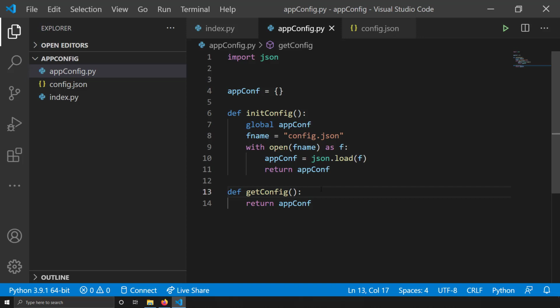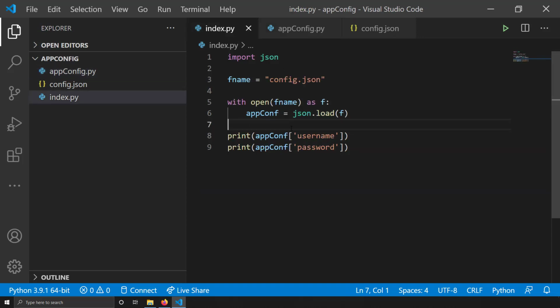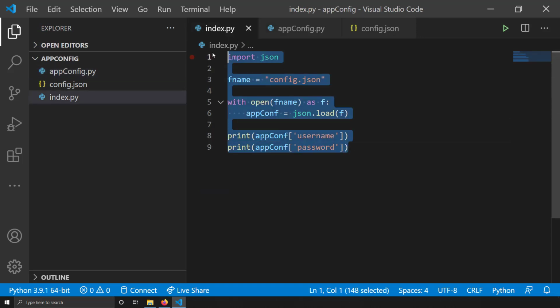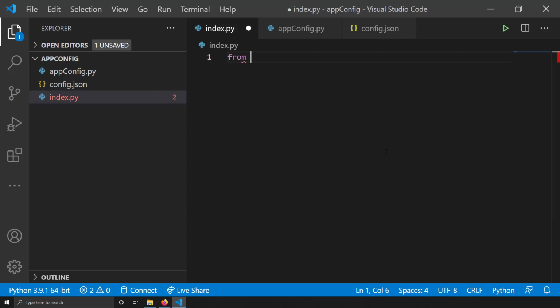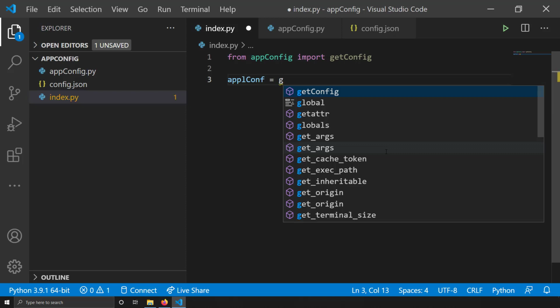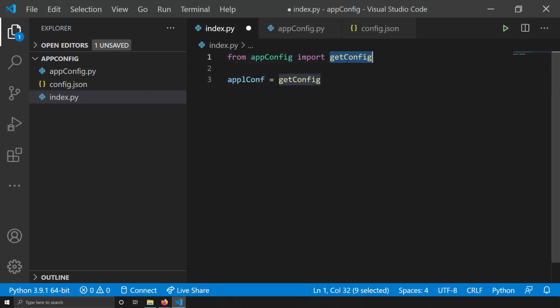So let me try to run this in index.py. I'll remove all this. I'll write from appconfig import getConfig, and here I'll write conf, or rather application configuration equal to... oh, first I have to initialize the configuration, right? So I'll use init config, and now my application configuration will come from init config.